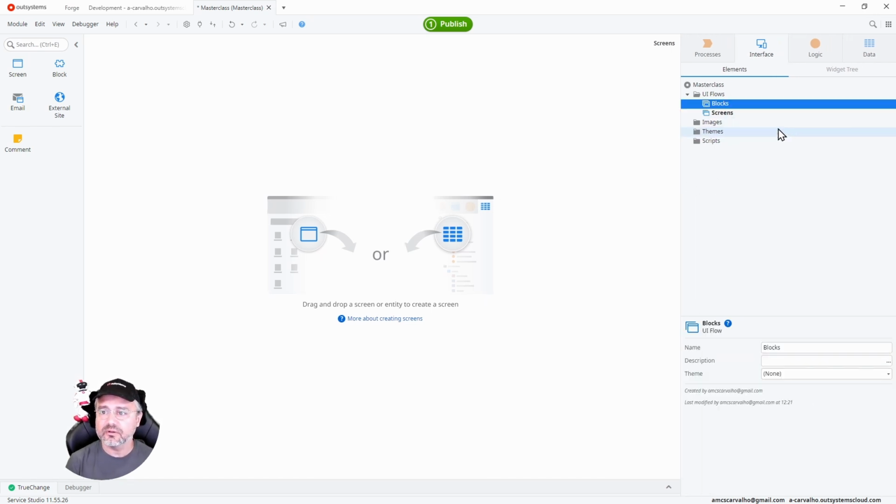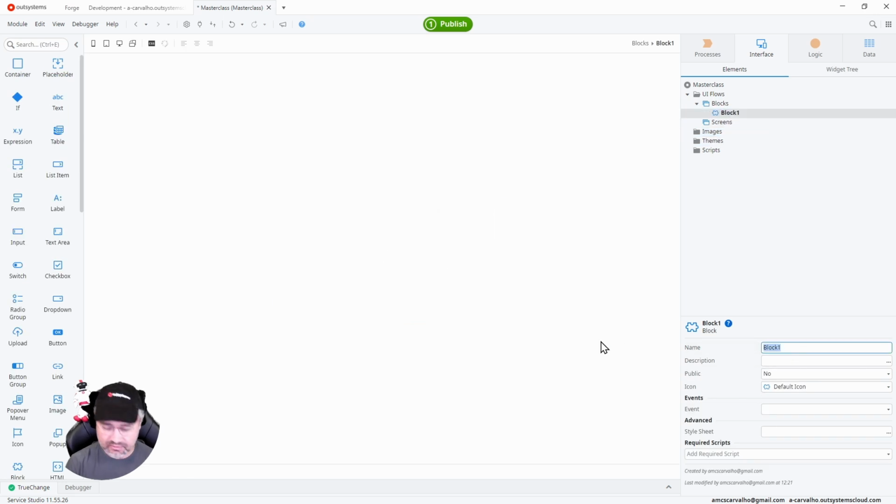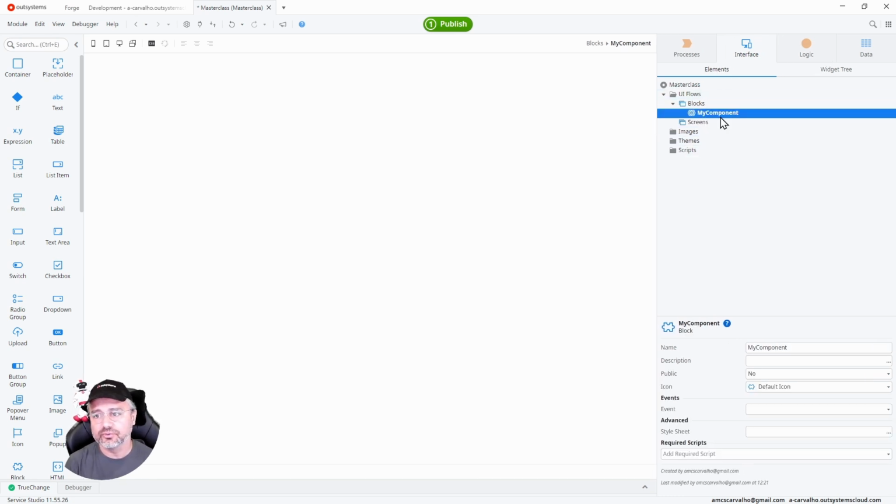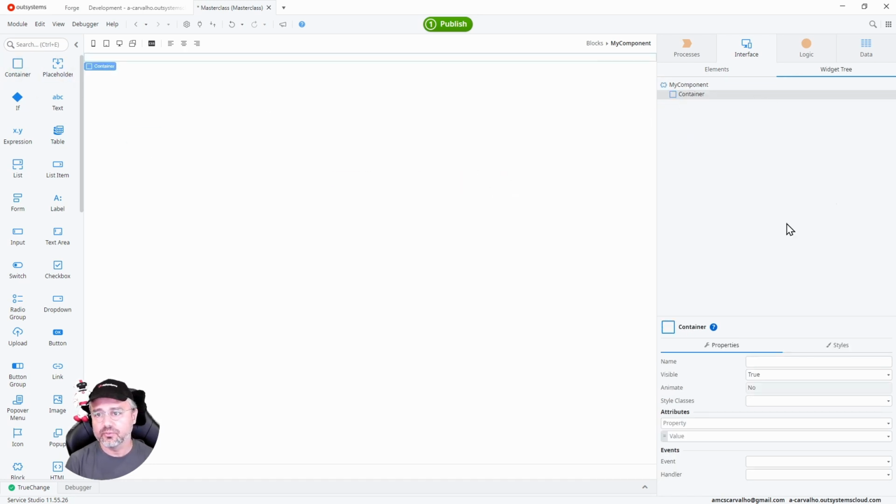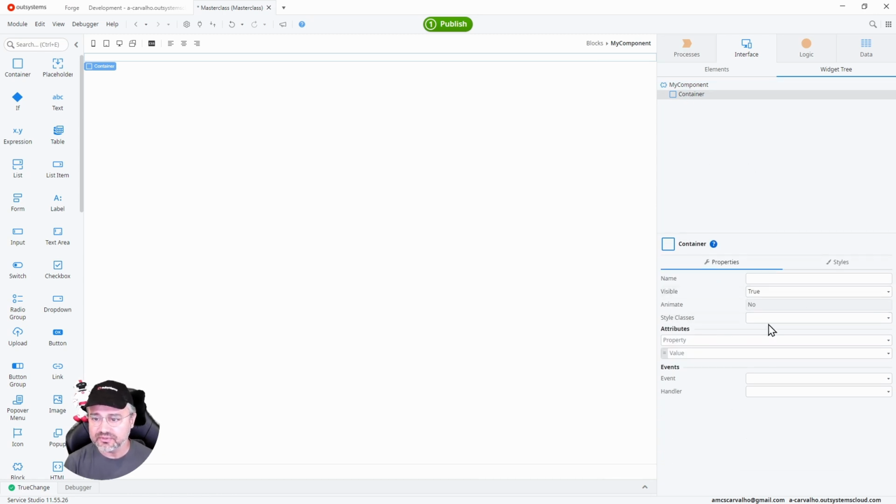Create a new block. Well, let's call it my component. Okay, and then the first thing I usually do when creating a block is create a container which will serve as a wrapper for everything. And if the block is called my component, I will use the name my component for the CSS as well. So my component. And here we are. This will be the wrapper for everything.